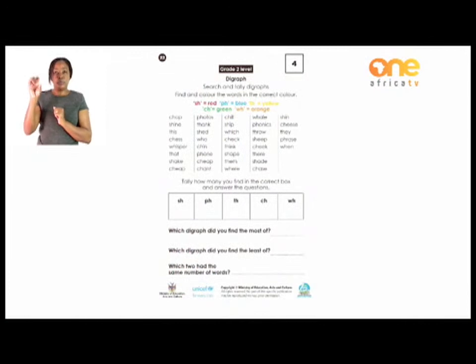Grade 2, I hope you are still with me there. All right. Please come with me to page 22, where we are going to look at the digraph. Now we are going to find and color the words in the correct color. We have colors which are given to us there, for the sounds that we are to do here.